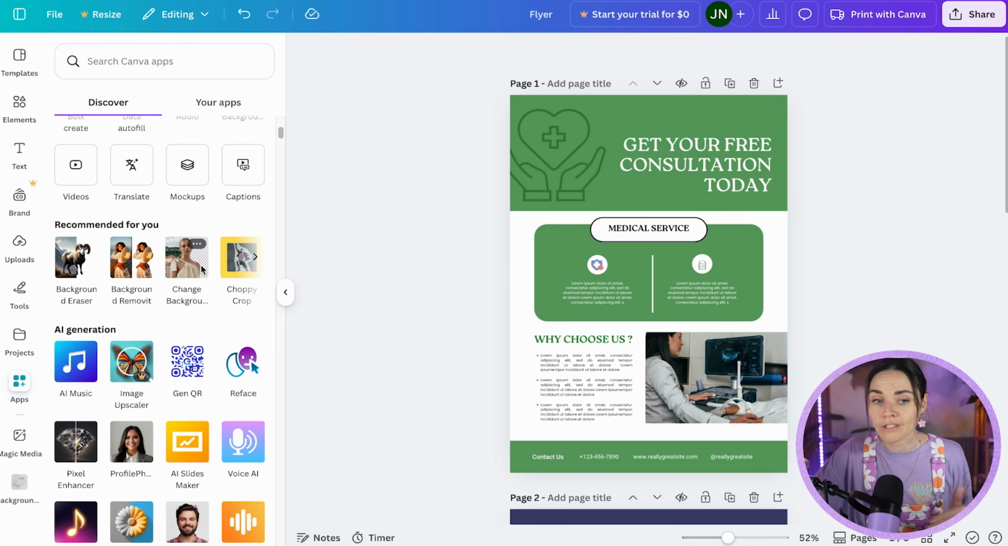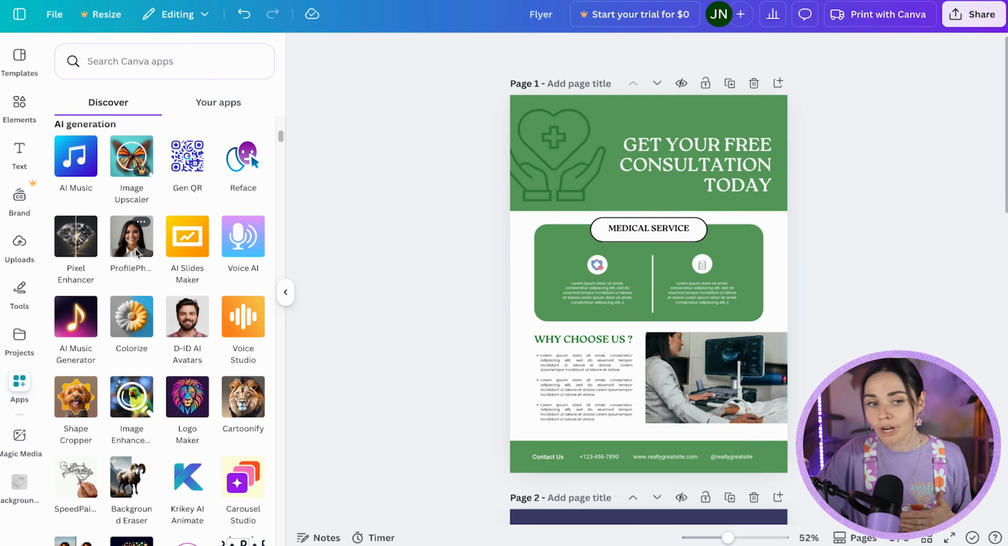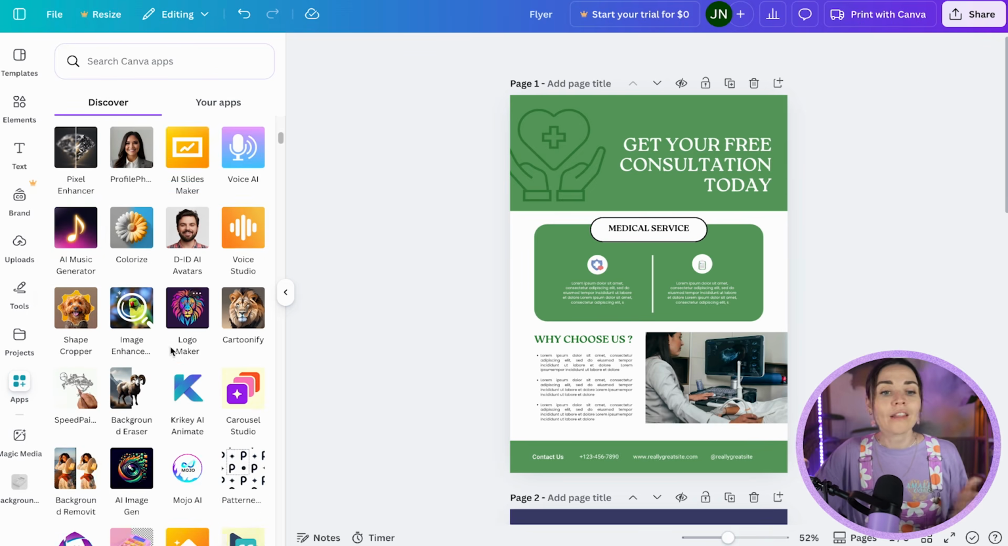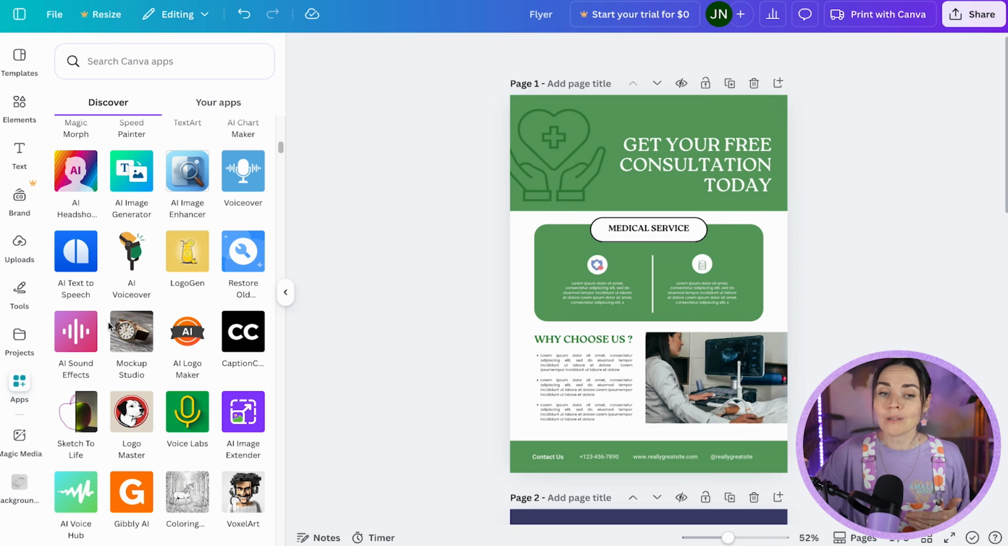You also have free options to remove backgrounds. You can upscale an image. You can create an AI profile picture. You can enhance pixels. Like there's so much here. The list is absolutely endless. So if you are wanting to do something a little bit different inside Canva and think, can I do that? Chances are you might be able to inside these apps.